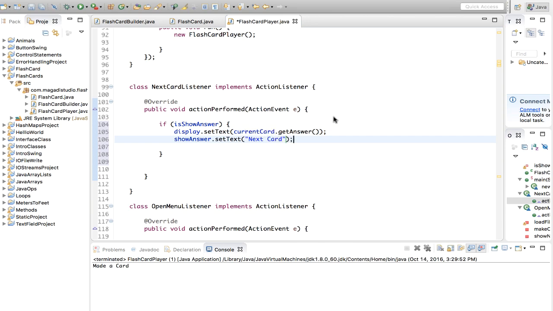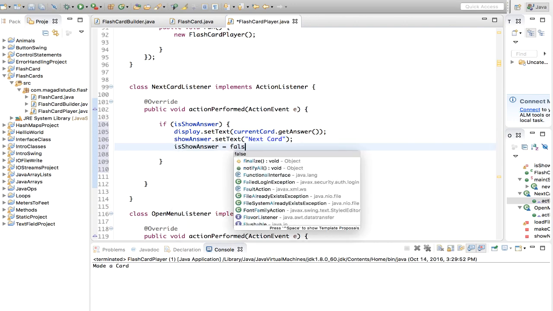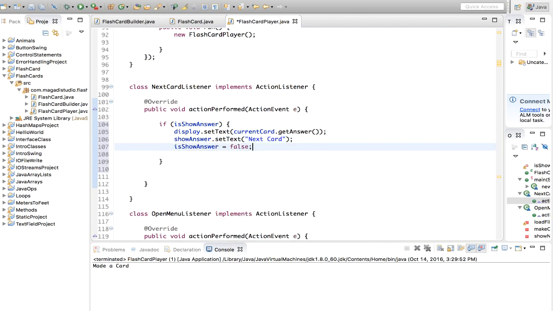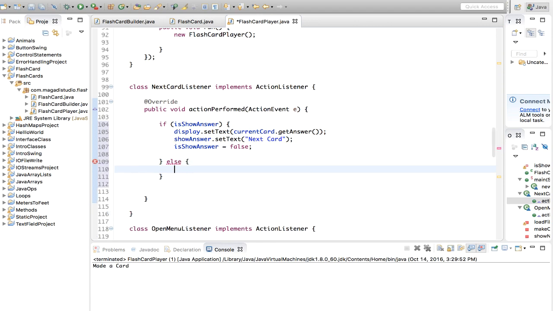And the next, showAnswer.setText, we're going to change the text to say "Next Card". Again, once they've shown the answer, you click and it shows the answer. We want to see the next card, right? That's why we're changing this to say "Next Card". And then as we're here, we're going to say isShowAnswer, we put it to false. That way, we are moving forward to the next phase. Now, else, if that's not true, what do we need to do?